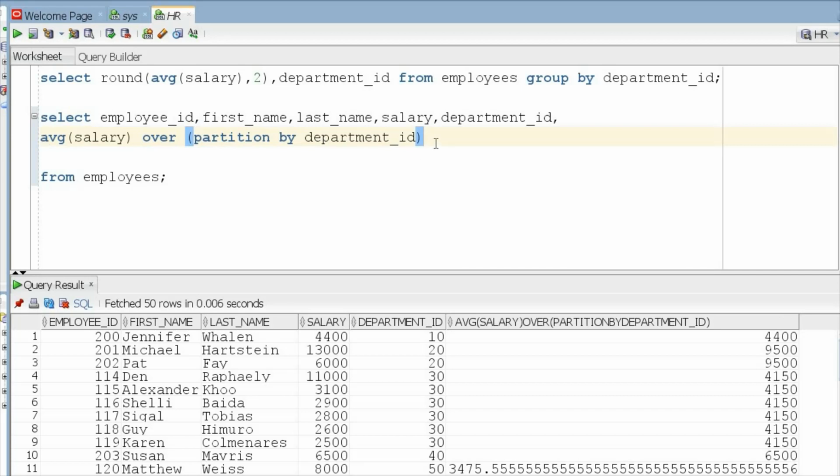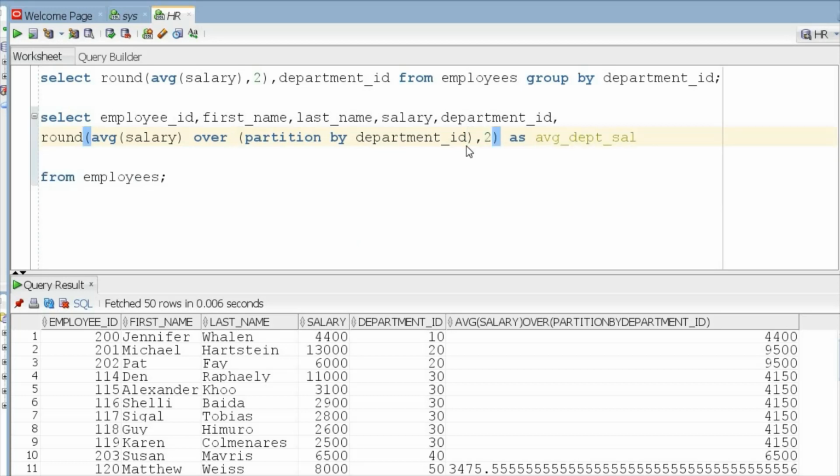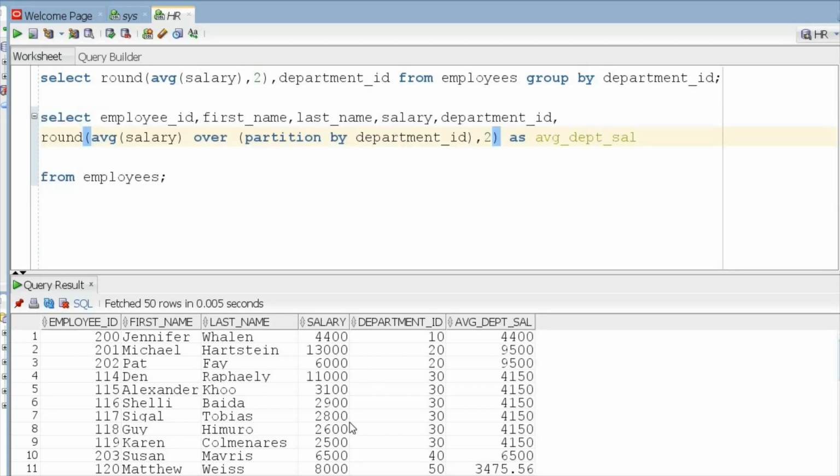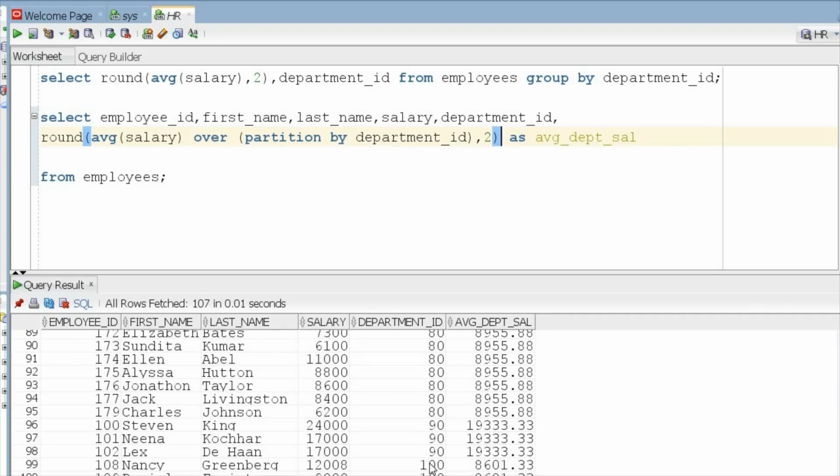Let me rename the column. I will put it as average DEPT salary. Okay. And let me take the round of 2. So if you see department number, suppose 100, let me take the example of 100. Department number 100 is having an average salary of 8601. So Nancy is working in department number 100 and the average salary is 8601, and her salary is 12008.